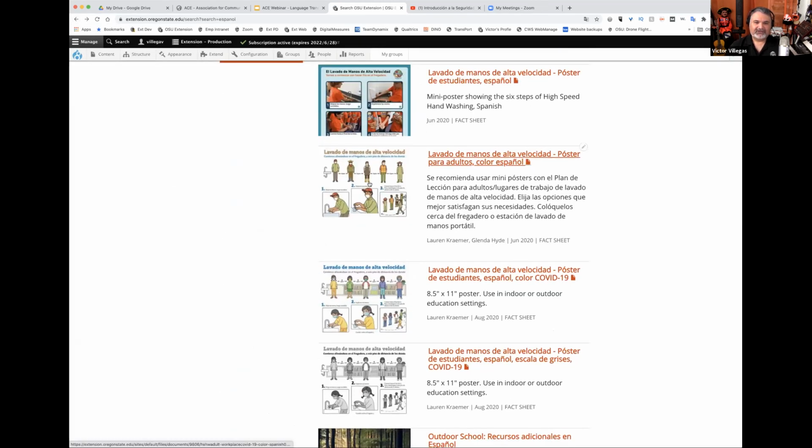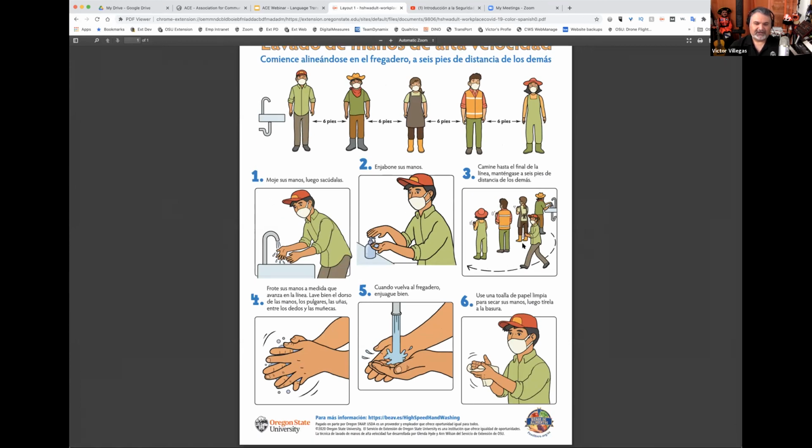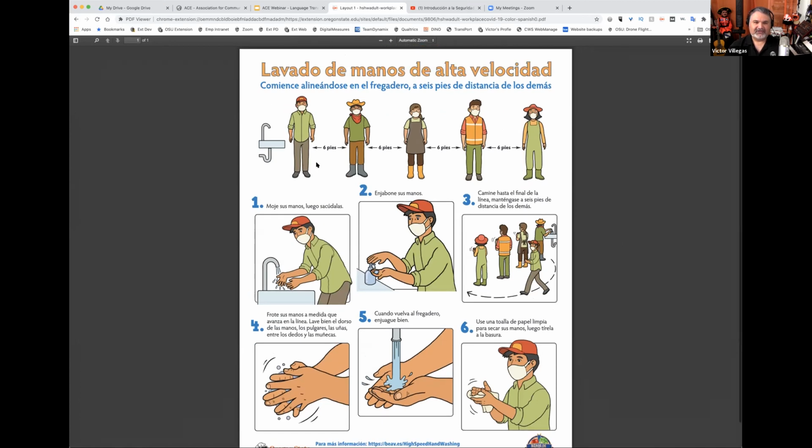Here's another that's culturally appropriate for workers. This was a speed hand washing poster for folks that are working out in the field or fabrics. And this was our target audience. So it's not just about the words, it's about the look and feel of it. Again, being culturally relevant.